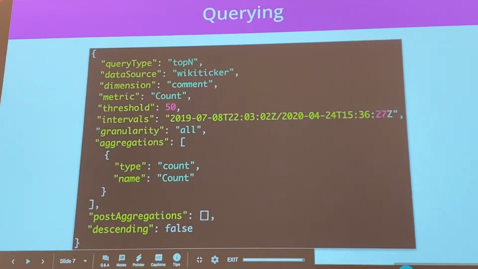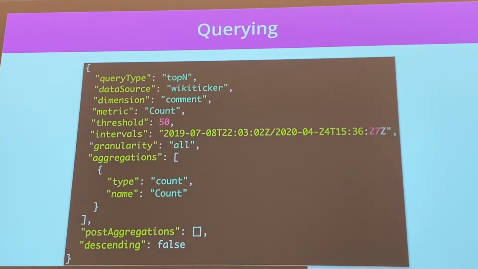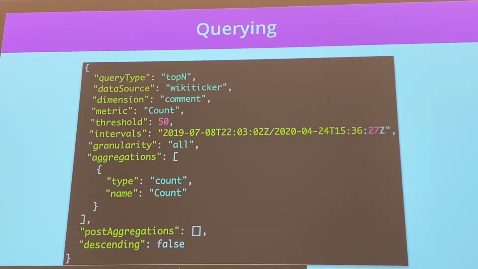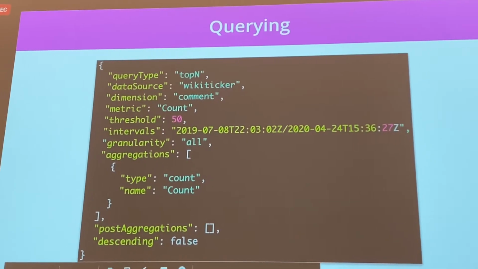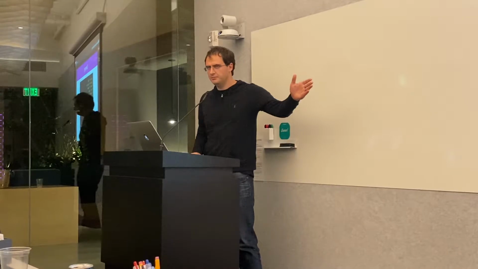Querying in Druid, when the project first launched, looked like this. This is the native query. This is a native top-hand query. You write it. It's a JSON object. You send it via HTTP. There's nothing magical. If you can use curl, you can write this query. From any programming language, you can issue HTTP calls.